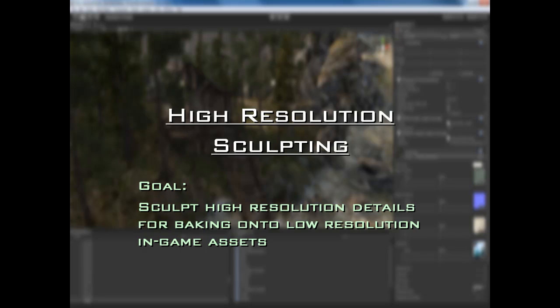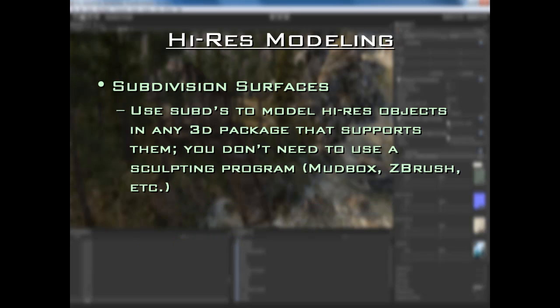Now we're going to dive into high resolution sculpting, high res modeling, and normal mapping, which is one of the main core elements of this training product. Very important. The goal with high resolution sculpting is pretty simple. We want to sculpt the high resolution details for baking onto a low resolution in-game asset later on. Sounds simple enough.